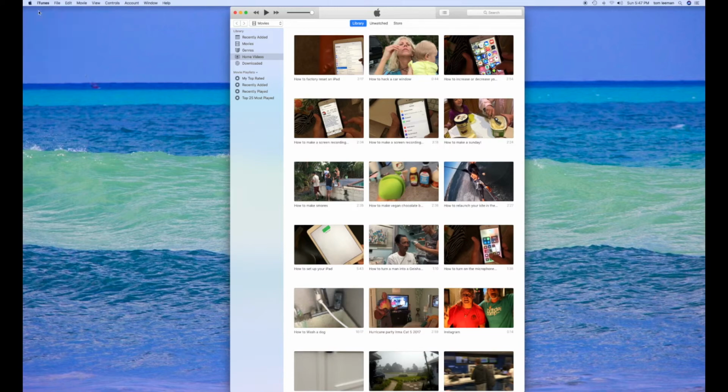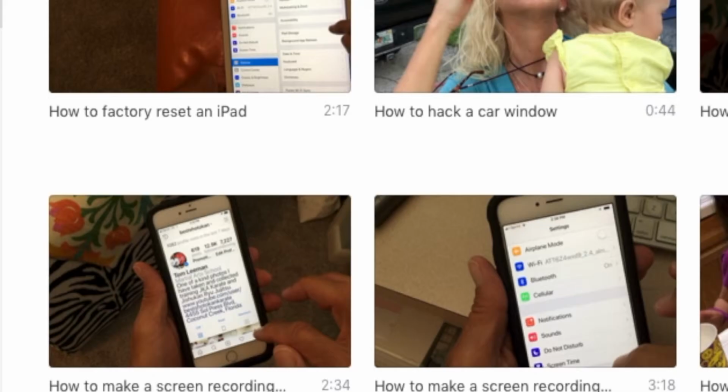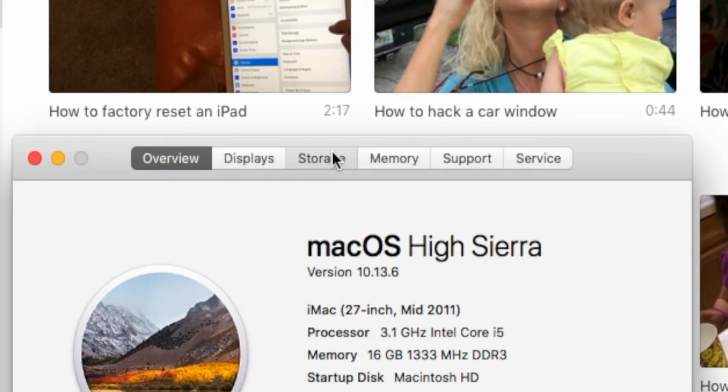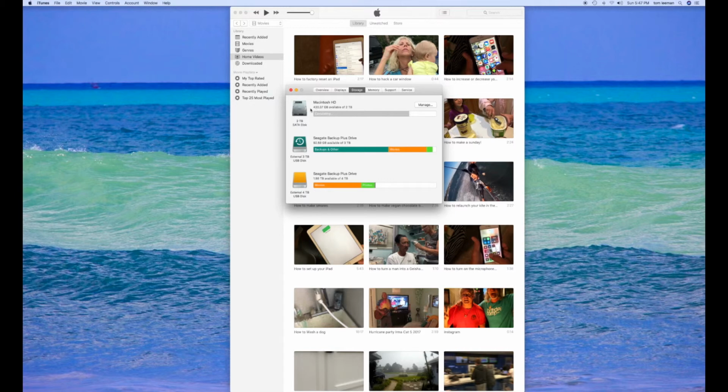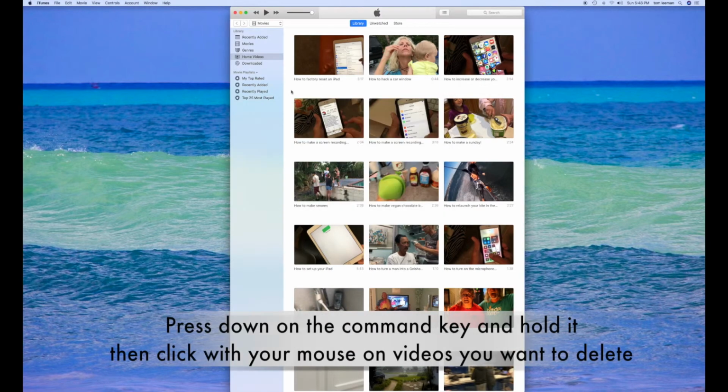Because if I go to About This Mac, it's going to open up my storage. Let's take a look at my storage. All right, so right now I've got 430 gigabytes available out of 2 terabytes. And as I lose this, it slows down the Mac, so I try to get rid of this stuff.